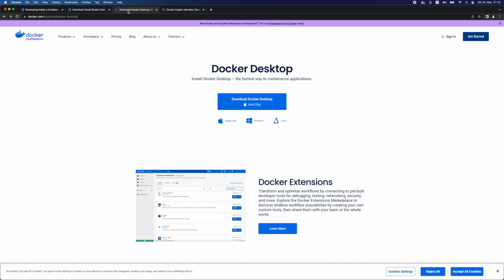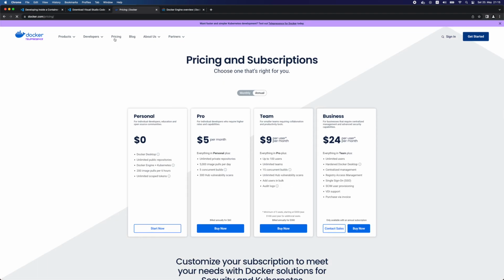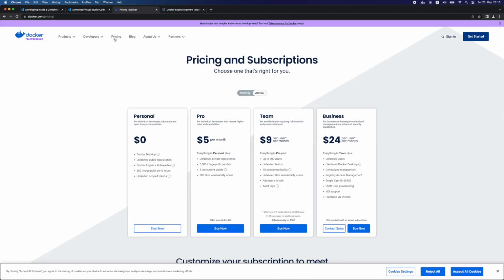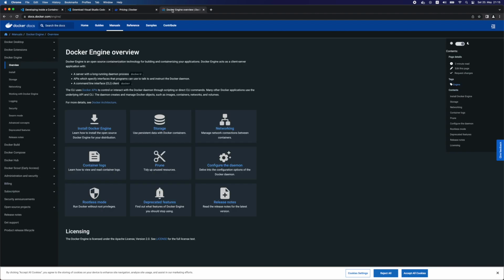Now, it's important to know that in this example, we will be using Docker Desktop. That is free for individual developers, education, and open source communities. In case you are in a company, you should check out licensing options or use Docker Engine that is open source but will require a little bit of lower level knowledge and it might not work for all operating systems. Although if you are using Linux, it will just work fine.